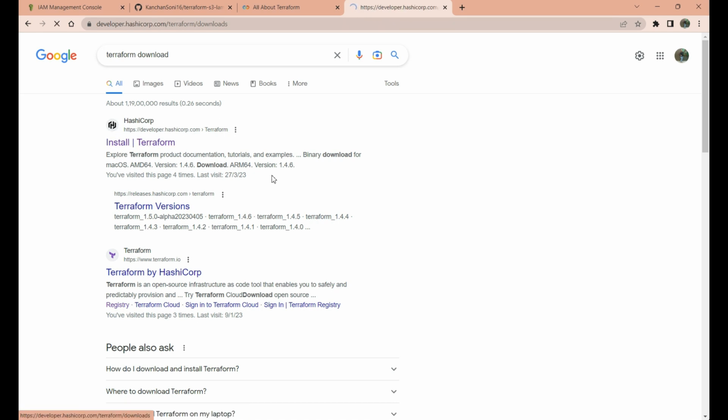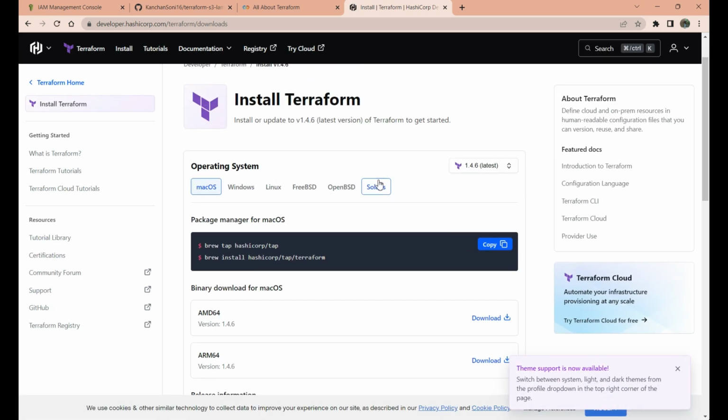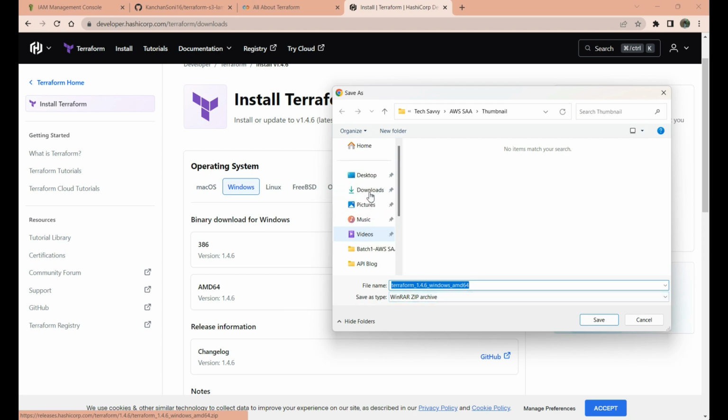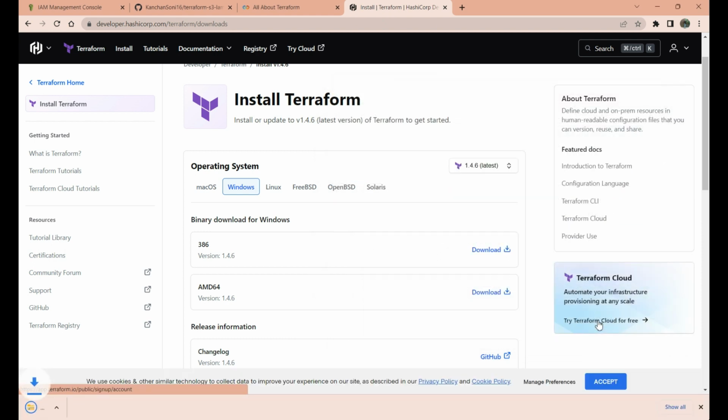an installer for Terraform. Here you will get various kinds of operating systems you can download it for. As we are going to work on Windows, we will download the Windows version. Just go and download this AMD64. Where you want to store it, let me store it in the Downloads section only. So save it.